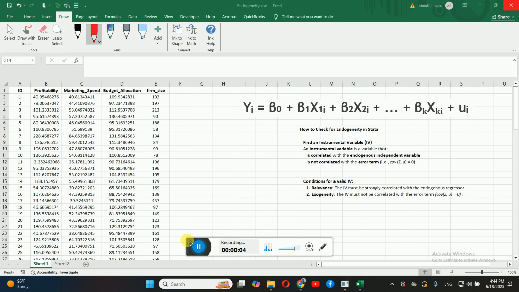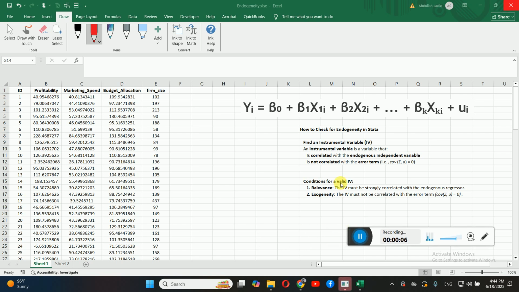Dear students, in this session I'm discussing the issue of endogeneity in regression models. Before discussing endogeneity, I'm assuming you know the basic concept of OLS, the ordinary least squares method. This is a method used for estimating the parameters of a regression model, such as beta naught, beta 1 and beta 2. There are many methods used for this purpose, but OLS is one among them.